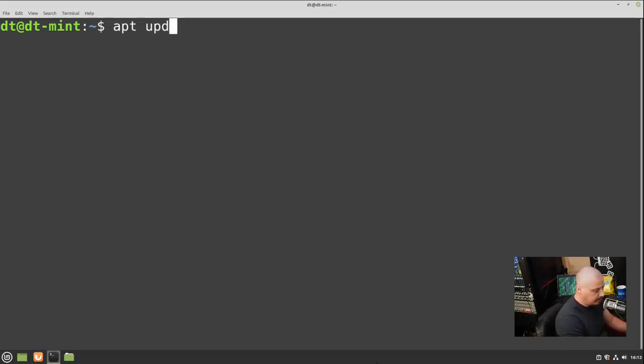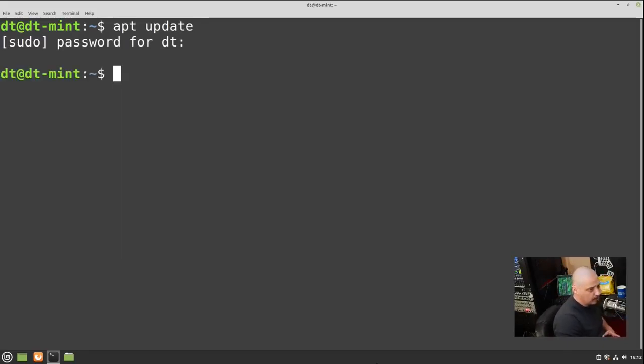So let's run an apt update. It's going to say sudo password for DT. So it actually knows we need sudo privileges, but I'm going to cancel that. A lot of times when you run a command that needs sudo privileges that you didn't give sudo privileges to, it's going to say you can't run that command. So let's imagine that that command failed.